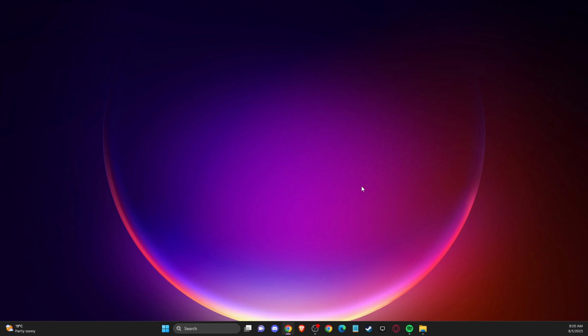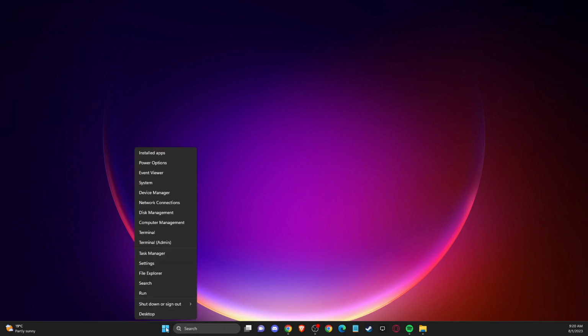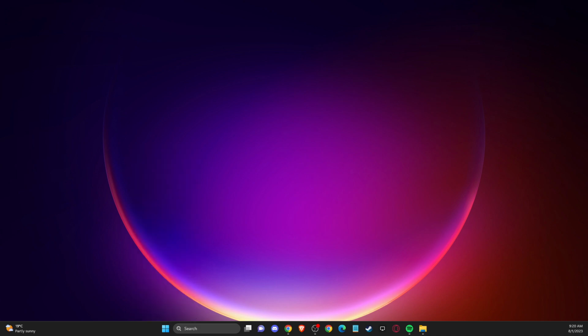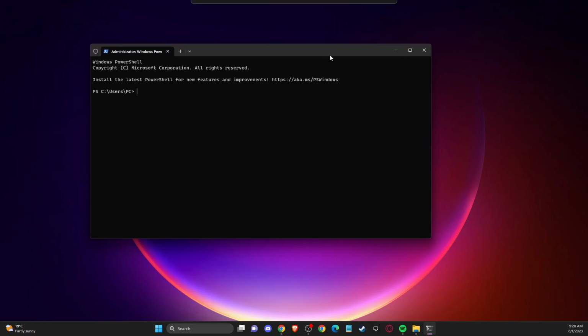First of all, go to your desktop and you should see your Windows icon here. So you need to right click on it, and then you need to press on terminal and admin. And then you should get a similar window like I'm seeing here right now.